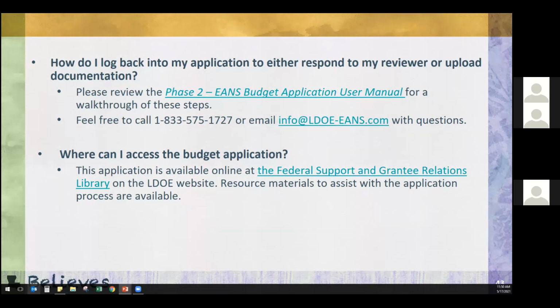I know we've got probably some good questions coming into the chat feature. As we said, make sure you're including your email address with those questions, because we'll be replying to you using that info at LDOE-EANS account. So that's going to be imperative that you got that email address listed so we can get back in touch with you to make sure we've addressed your question.